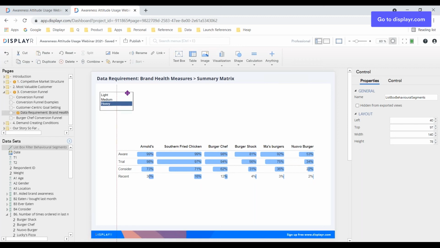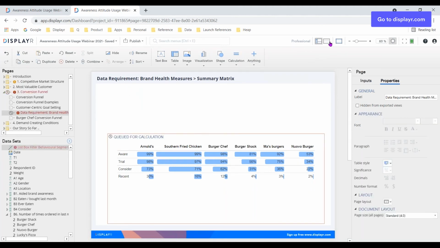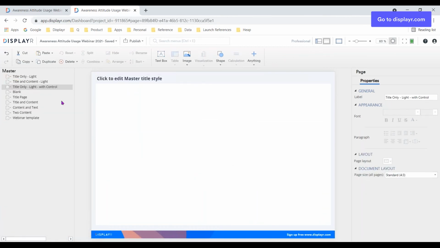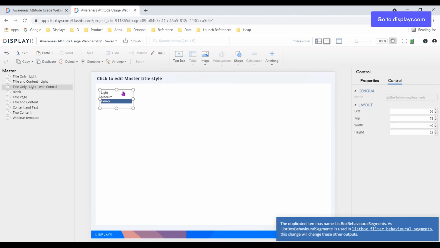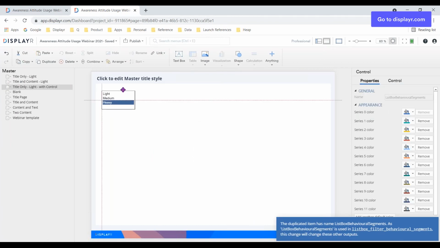And so that we can use this for other analyses, we can make it a special page default to include that filter. So I'll temporarily remove it from here, go to my page master up here. I've got a page master set up to have my control box. So I can use this page layout now, just as I would in PowerPoint, to add value to any of the analyses.